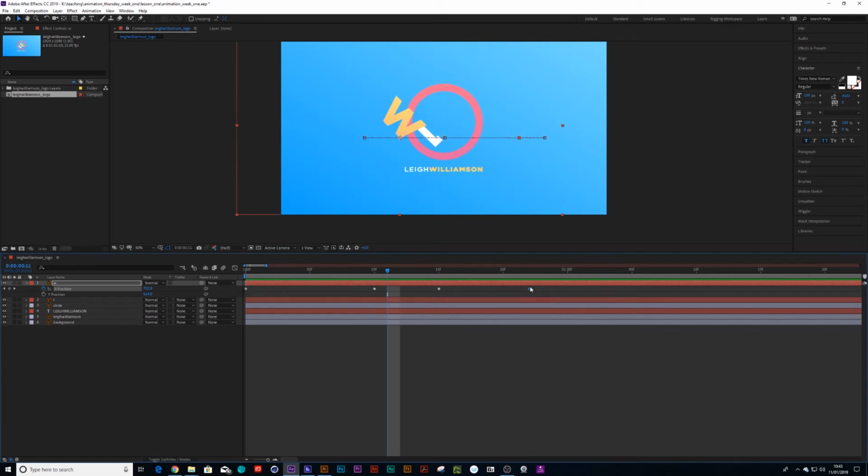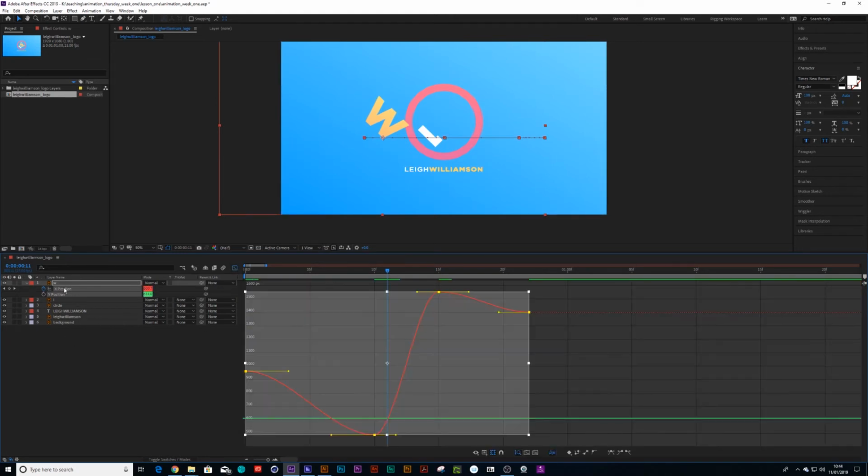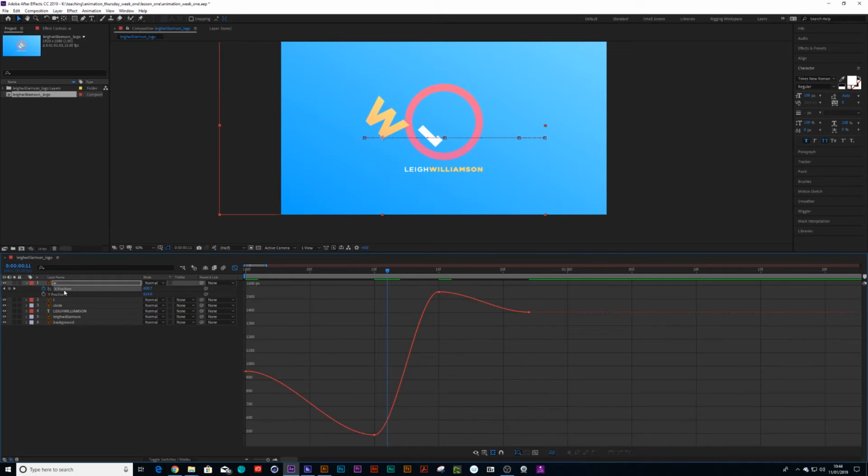You can make this look a lot smoother with easy ease. As I said again, F9 on your keyboard. If you go into your graph editor, you can see the way it's been animated. Now if you want this to be a little bit slower, just to explain a graph editor, when you see this curve, when it's horizontal, it means it's not moving at all. When it's vertical, it's literally going full speed. So let me give you an example.